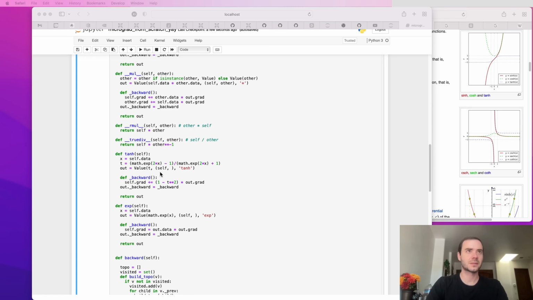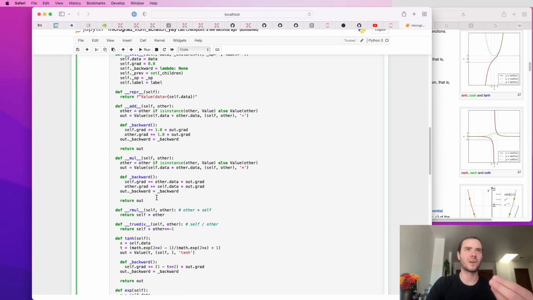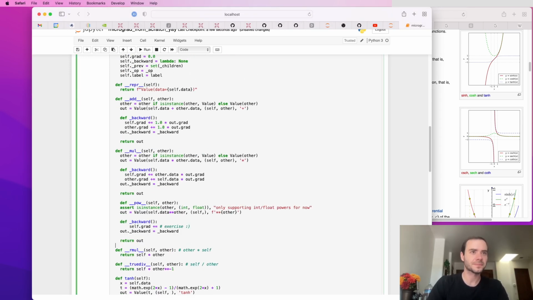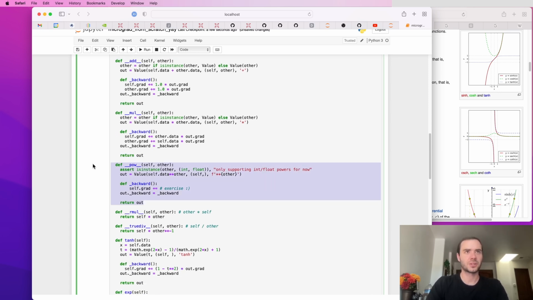So we need to implement the pow function. Where am I going to put the pow function? Maybe here somewhere. This is the skeleton for it. So this function will be called when we try to raise a value to some power, and other will be that power. Now, I'd like to make sure that other is only an int or a float.